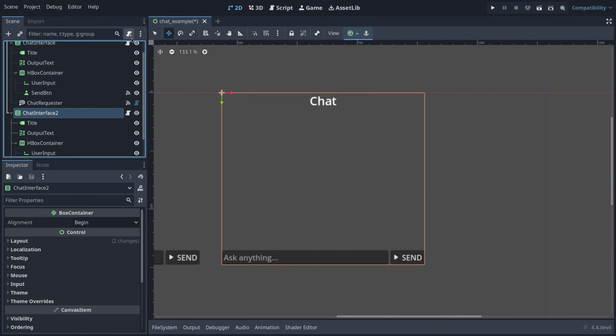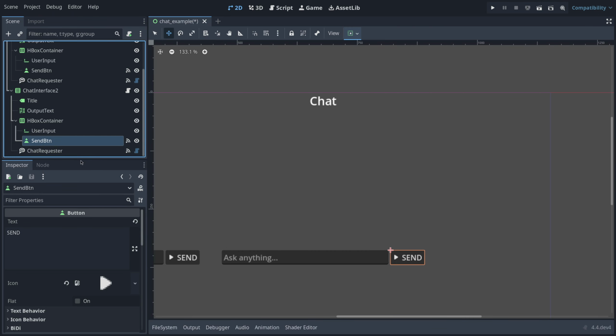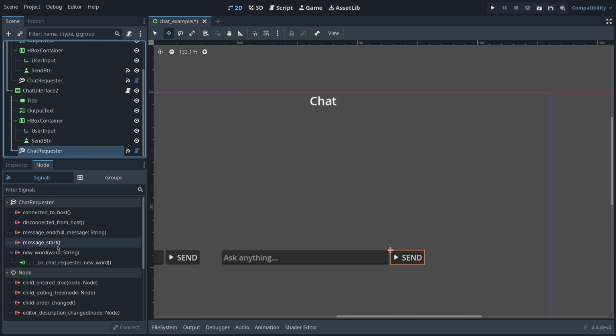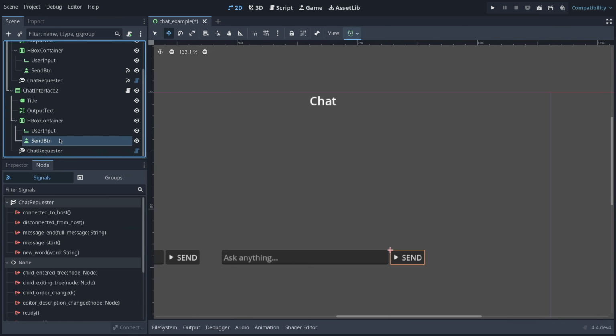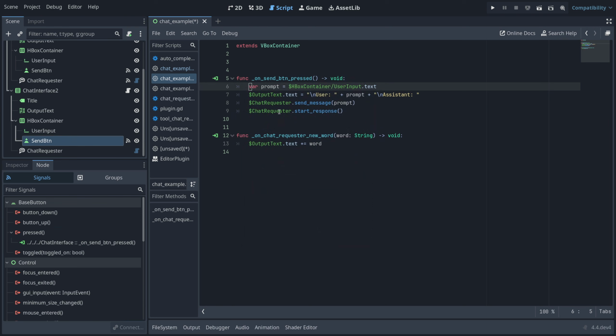Okay, so let's first create a new script like this. And then let's disconnect some signals over here. So for example, the pressed signal, let's disconnect this. And the new word signal, let's also disconnect this one. So once we press this send button, we want to connect this again. No, not to the script. Disconnect this again.